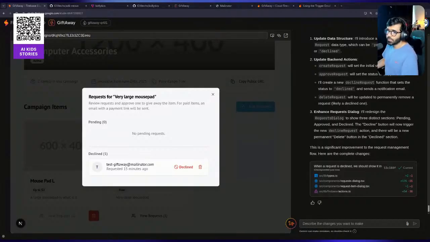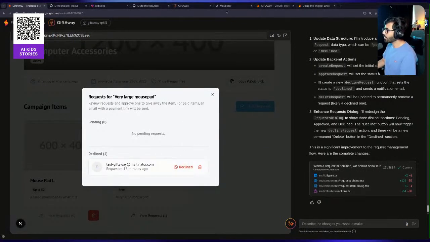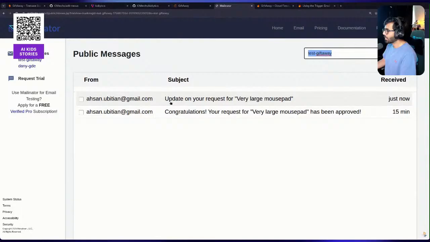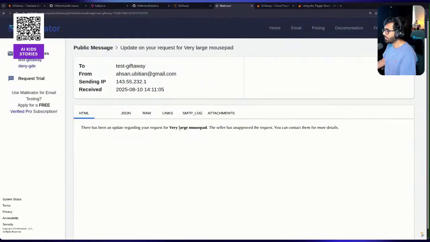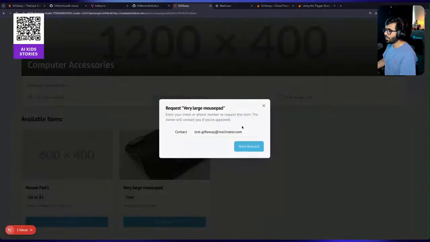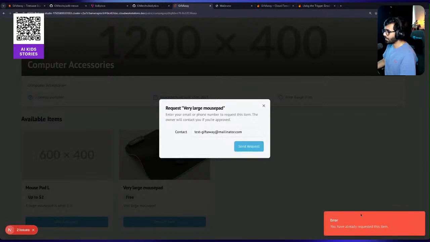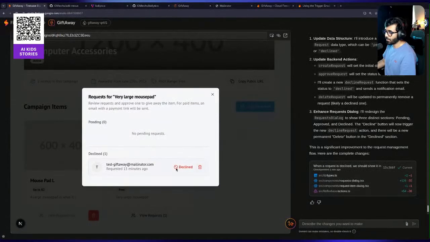Okay. So yeah, here we have this as declined. If I go to Mailinator, this is the email that we just got. Unapprove the request, you can contact them for more details, right? So now I cannot request it anymore because I already have the data, I think. It says you have already requested this item, but I could go ahead and delete this now. And here it says declined, right?